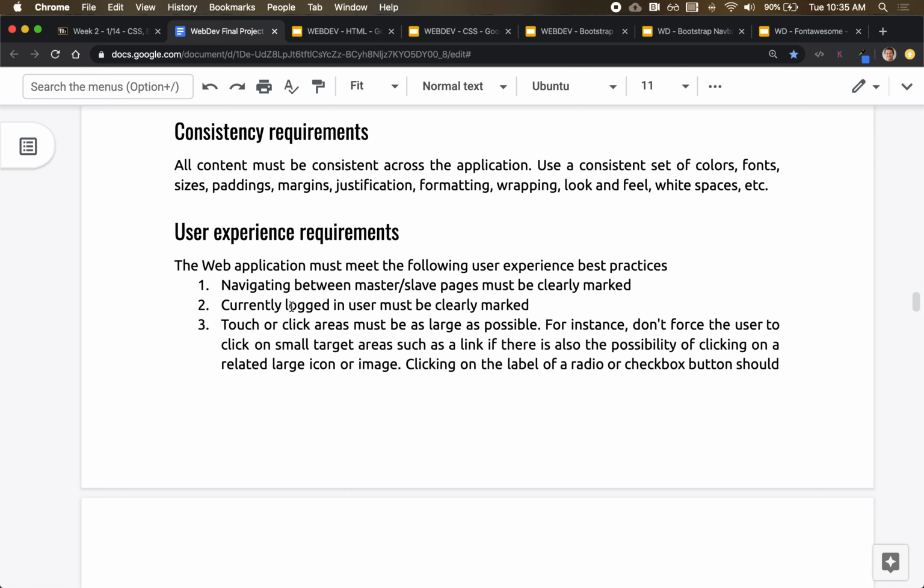Consistency. Make sure that you're consistent, right? That you use the same fonts, the same colors, the same sizes across the same color scheme. So make it consistent.